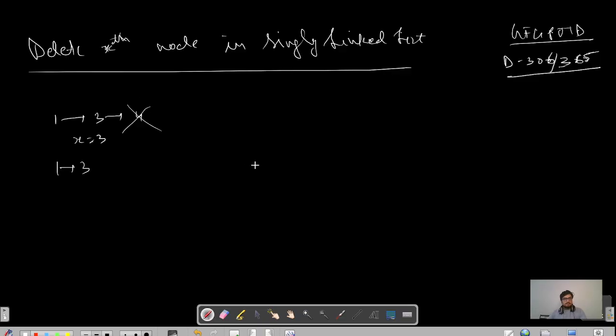So let's just see first the input test case. Let us assume that we have been given a list of nodes consisting of 1, 3, and 4, and we need to delete the third node. So definitely this is the head node, our first node, this is the second node, and this is the third node. So we need to get rid of this third node and return the remaining list, right? So the remaining list would be nothing but 1 and 3. So that is what is in the answer.